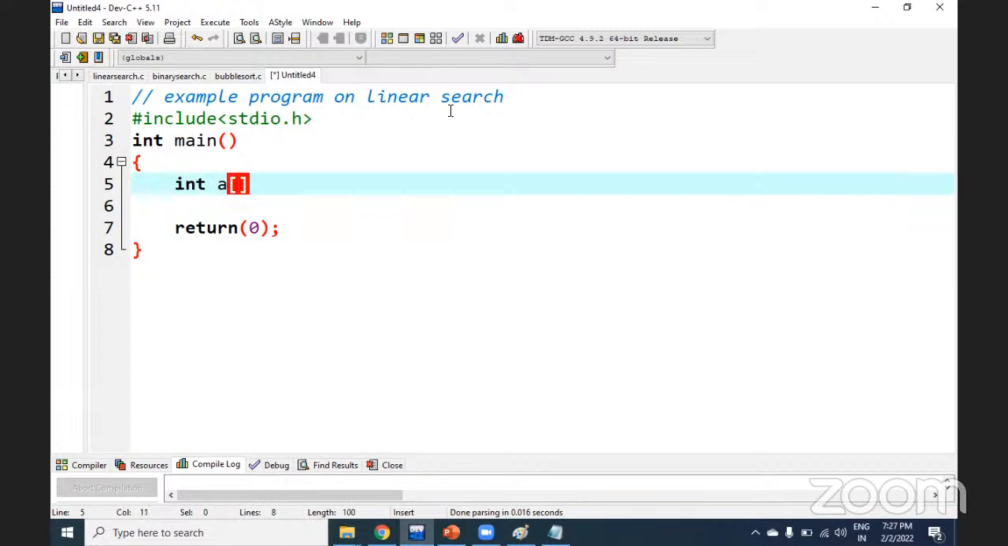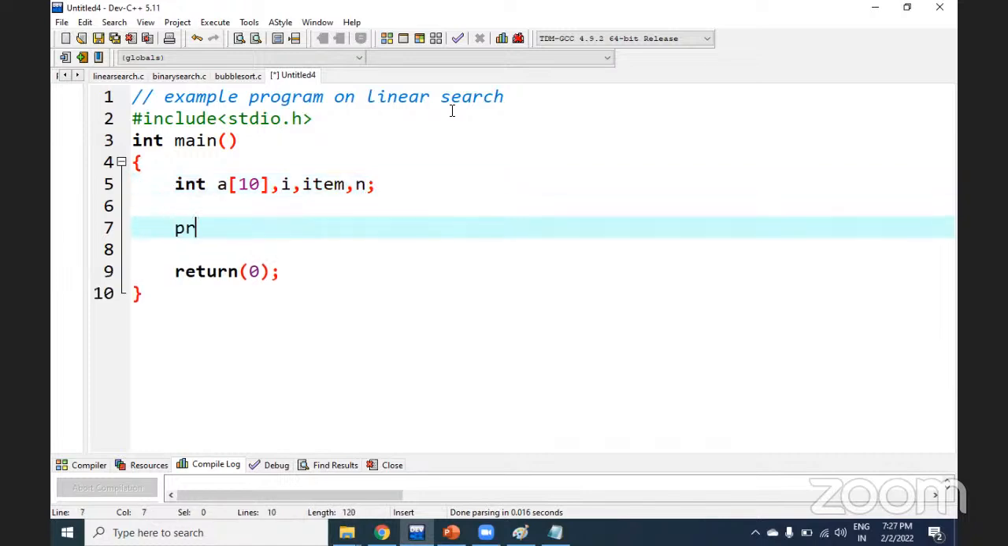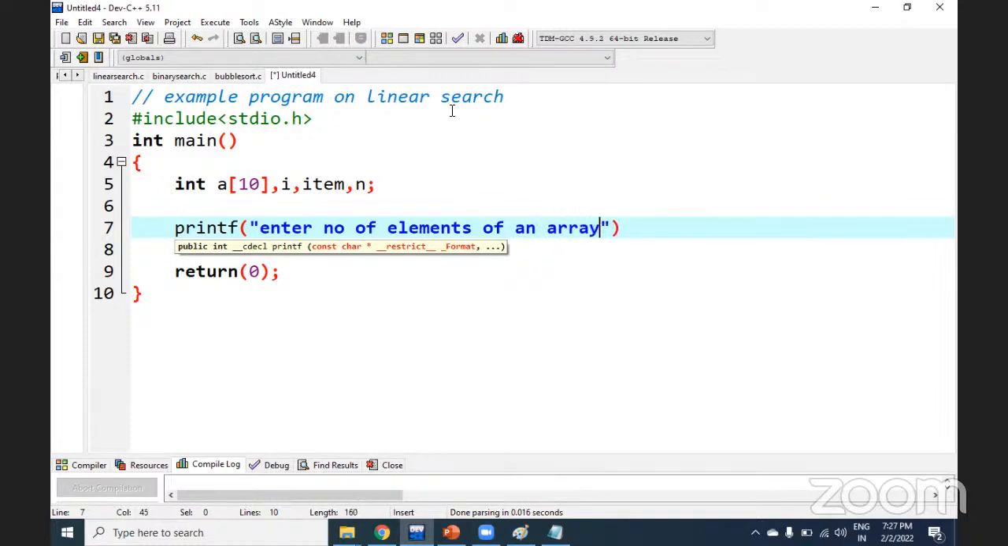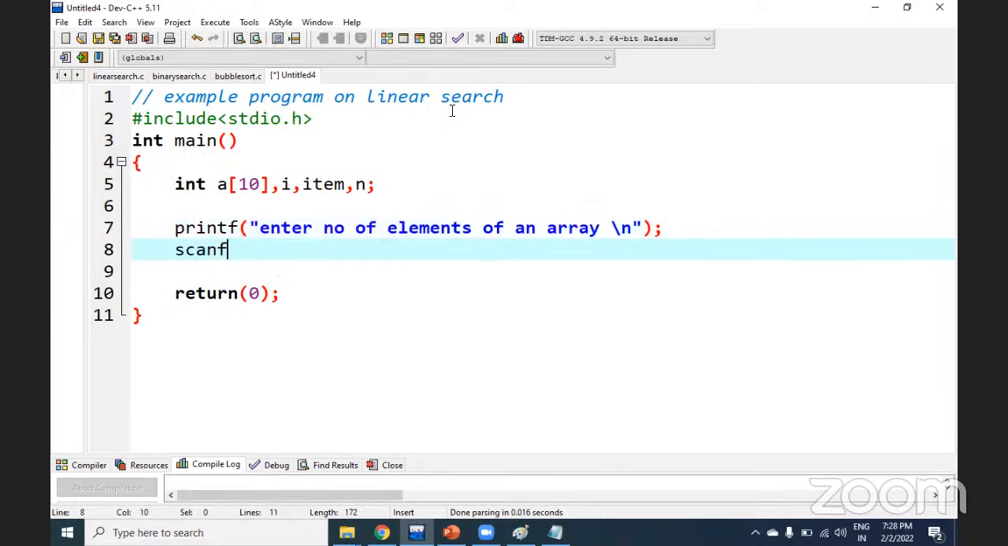I'm going to take my array with size of 10, the variable i for the index value, and n for the item and the size. Now printf: you want to take n number of elements, so I won't use a fixed size. Enter number of elements of the array. That means how many elements you want to take, nothing but the size of the array.